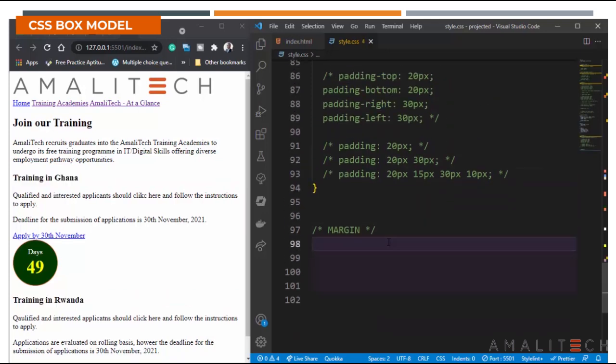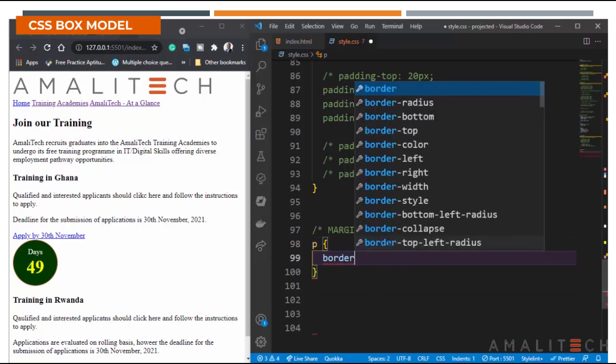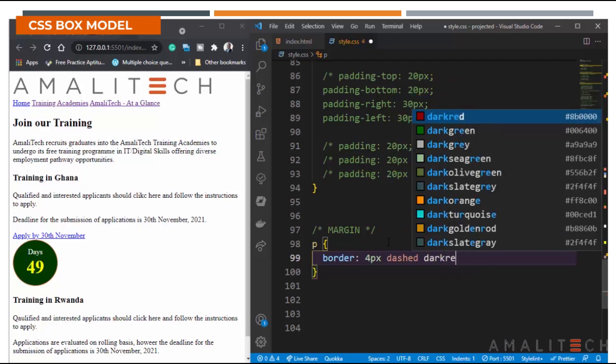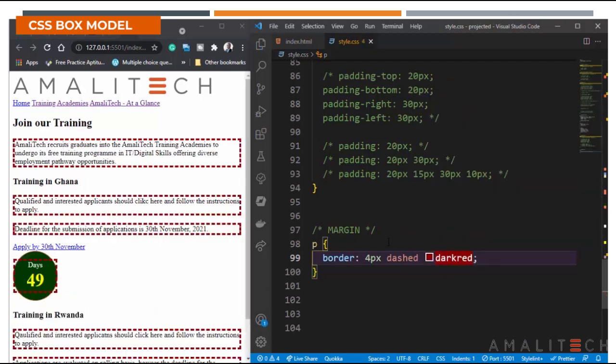So with this, I'll select my paragraph, all right? And for my paragraph, I'm going to give it a border of 4 pixels dashed, and it should be dark red, all right? So that I can see what is selected. I've selected all the paragraphs. Okay, so I've given it 4 pixels dashed and then dark red. I want it to be very visible so that we concentrate on what we are working on.